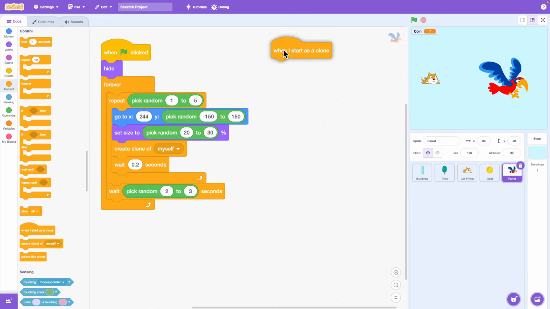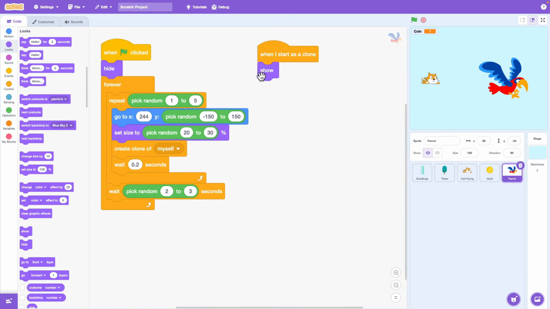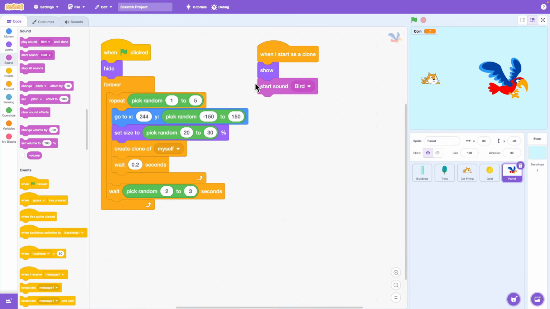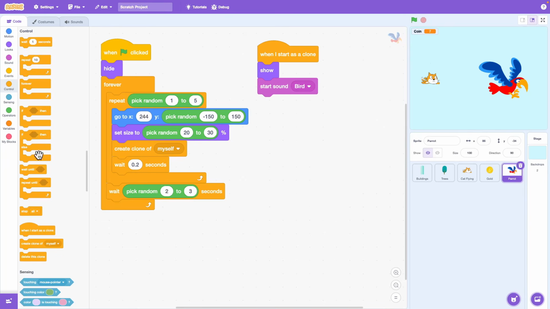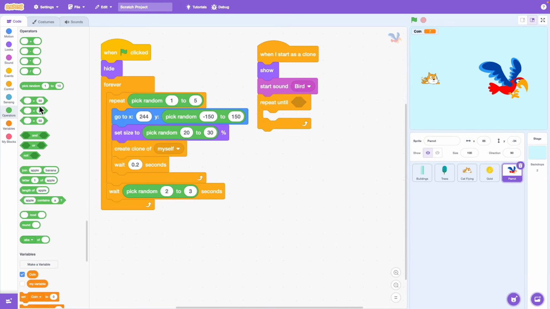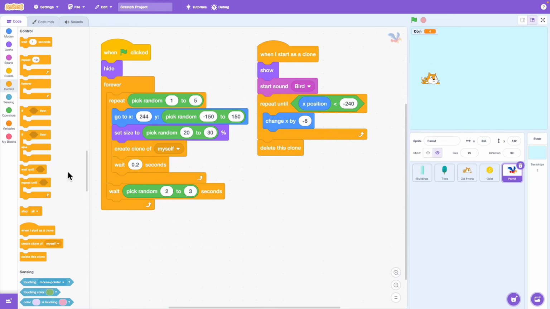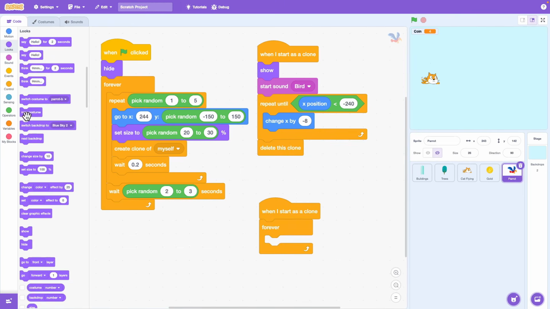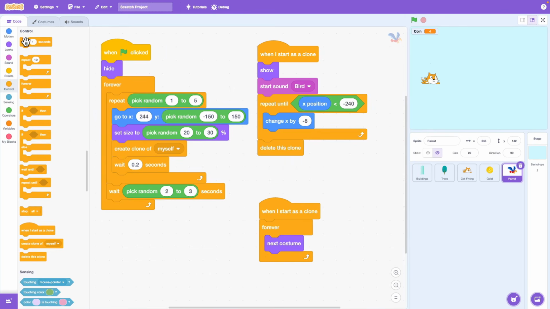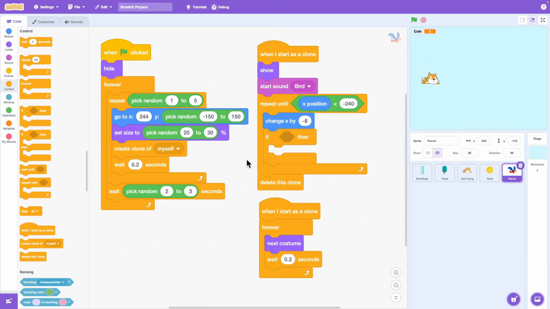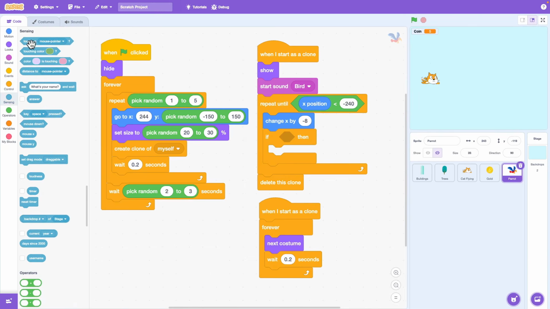When the bird starts as a clone, we'll show the bird, play a flying sound, and make it move to the left by changing its X position by 0.5 until it reaches the edge, then delete the clone. To make the bird look alive, we can also make it flap its wings by switching costumes every 0.2 seconds inside another forever loop. Now let's finish the game by making it stop when the cat touches a bird.